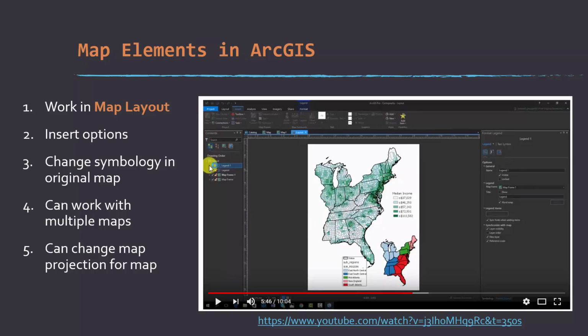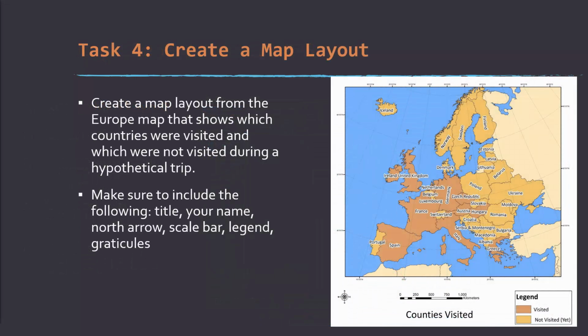Once you've looked through my examples, I'm going to have you do some on your own. So your first task will be to create a map layout similar to this. So create a map layout from the Europe map that shows which countries were visited and which were not visited during a hypothetical trip. For this map, make sure to include the following: title, your name, north arrow, scale bar, legend, and graticules. And again, you can do anything else that you want, but I just wanted you to practice some of those common techniques.